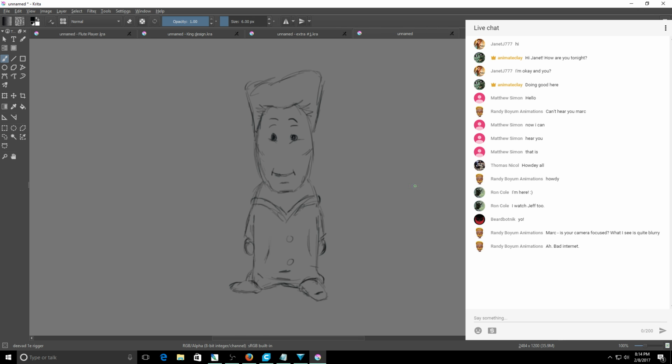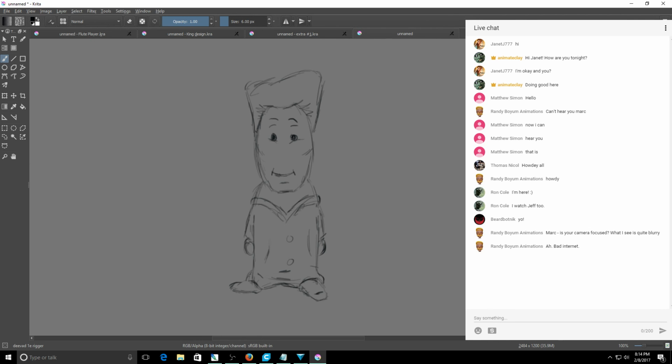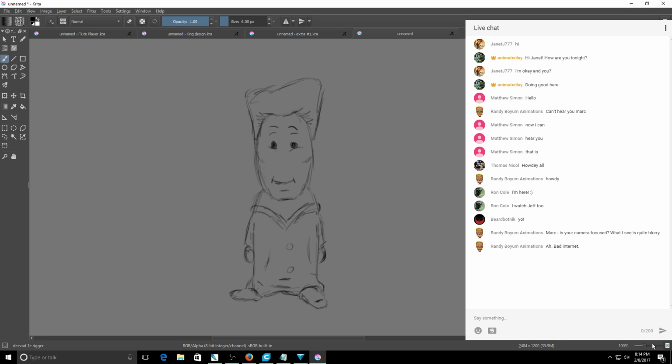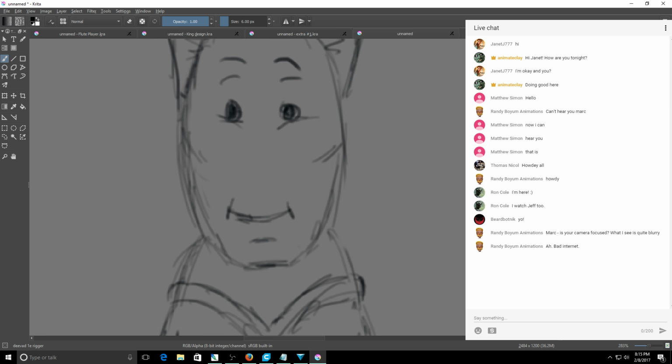So, am I happy with this? Let's see. I'm thinking that, yeah, it's not too bad. I think his face is a little bit too long. There we go.